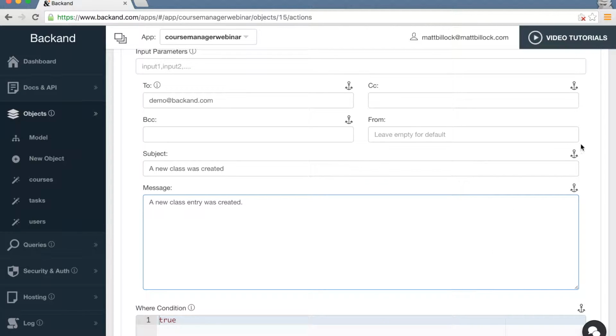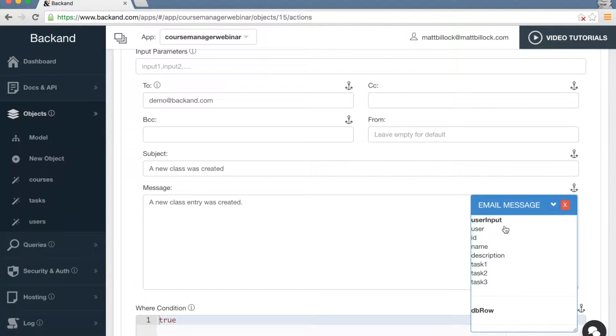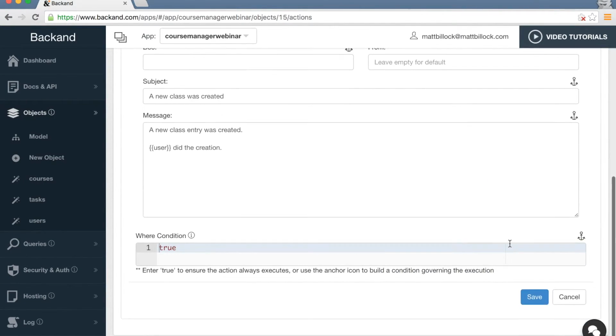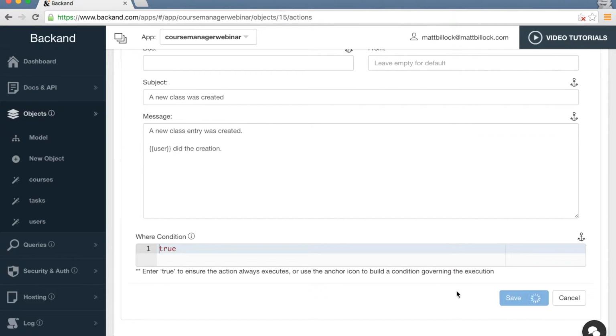You can also use anchor objects, which link to either the parameters of the event or to the database row being modified. In this case, since we are writing this action to occur after a record has been saved, we only have access to the user performing the action. Once the action is ready, we can test the action using the provided tools.